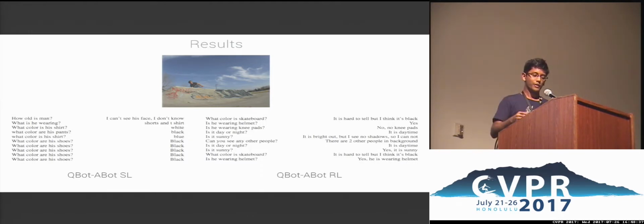And so on. So there are two things to notice here. The answer to the first question is a generic, safe response: "I can't see his face, so I don't know," whereas the face is clearly visible in the image. And later in the dialogue, QBot and ABot keep repeating the questions and answers. On the right, in the case of the reinforcement fine-tuned bots, the questions are longer, they're much more diverse, and they're a lot more image discriminative.